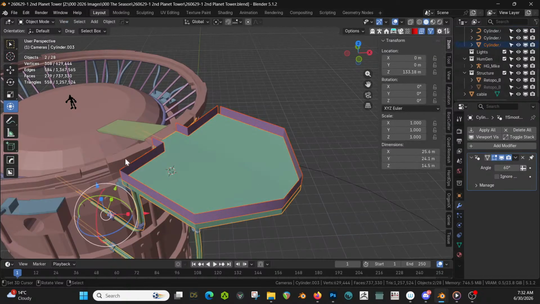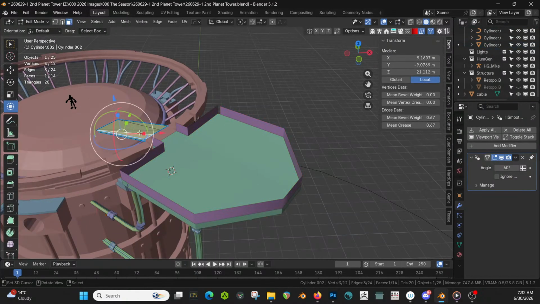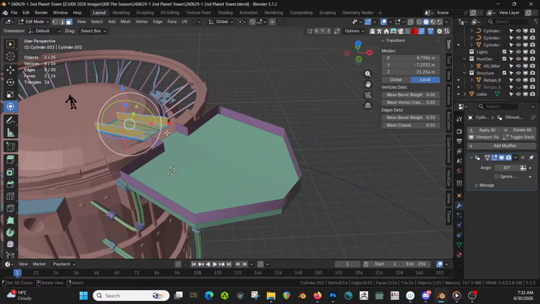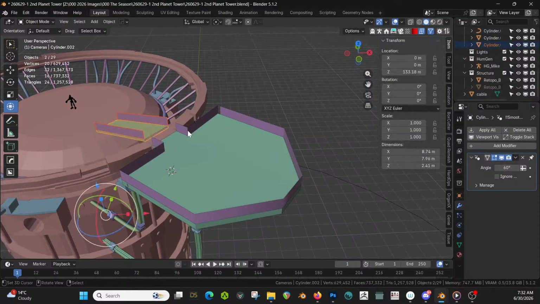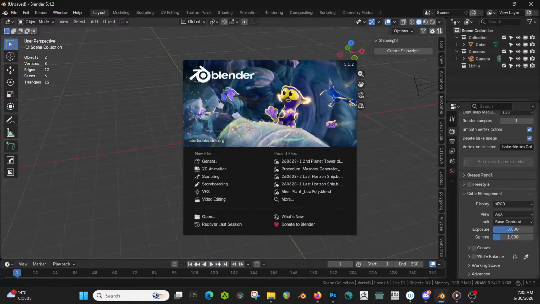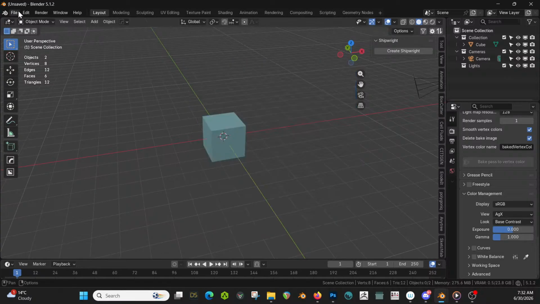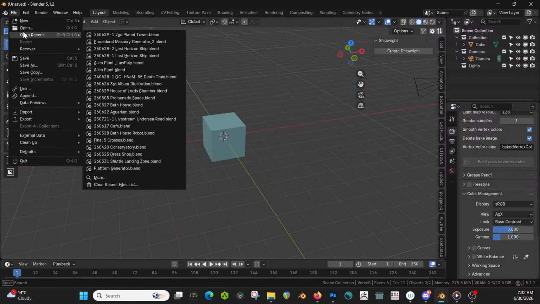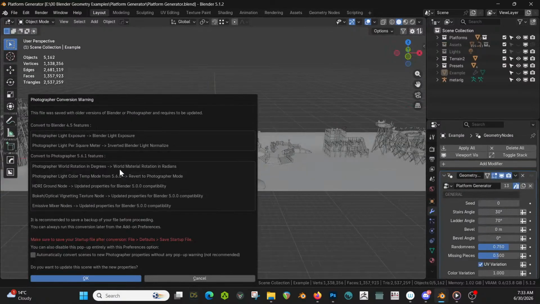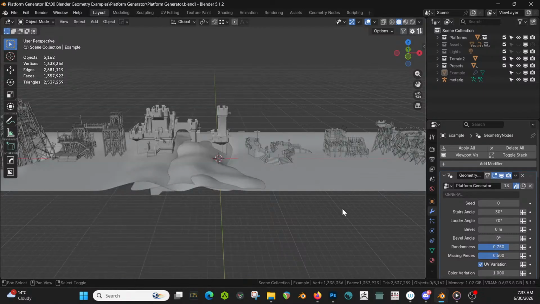Separate off that section. Let's just do the same thing here too. Separate off that section. We can just join these two together then. And then we're going to go open platform generator. Do I have it here? Platform generator. There we go. Right there on the bottom. Love it when that happens.